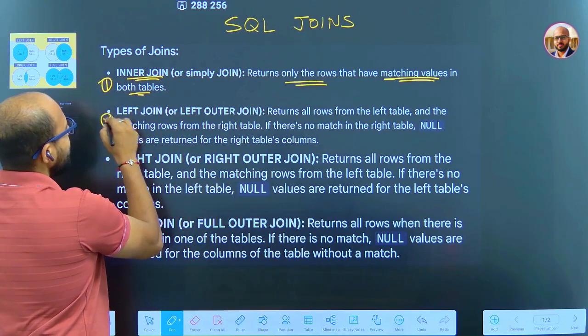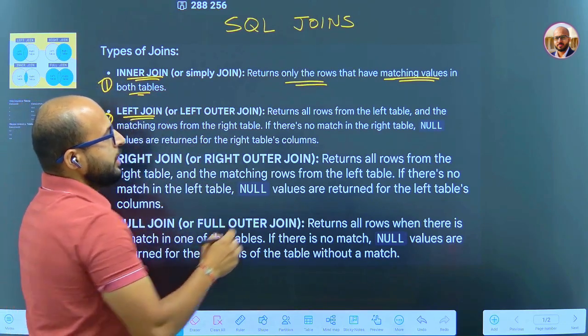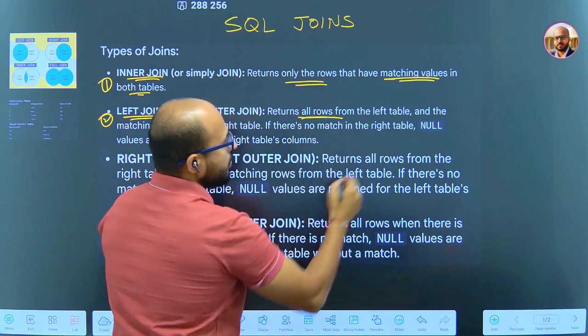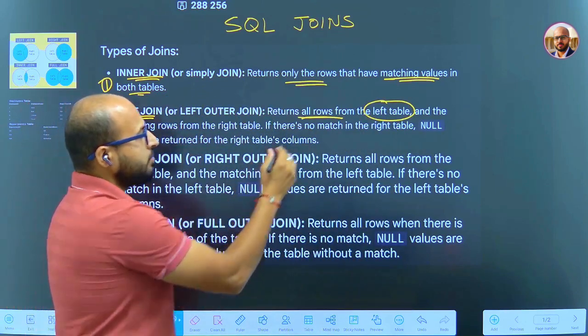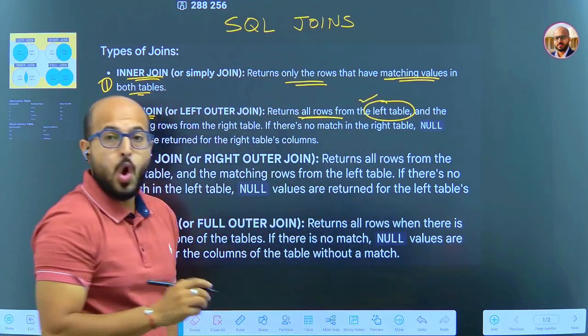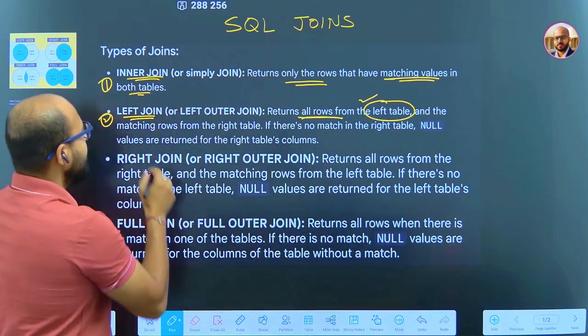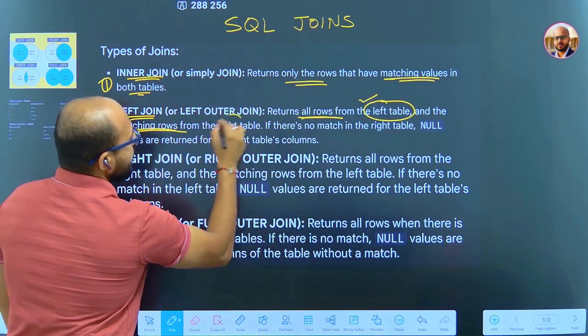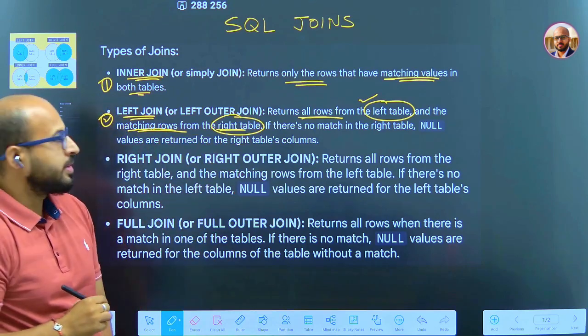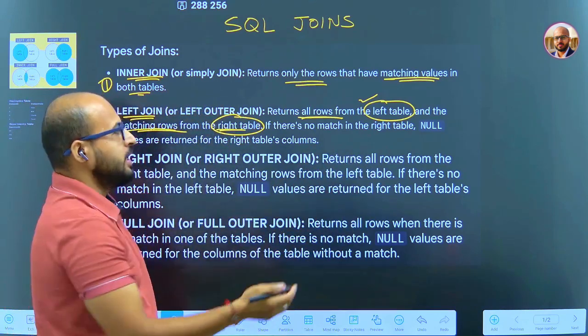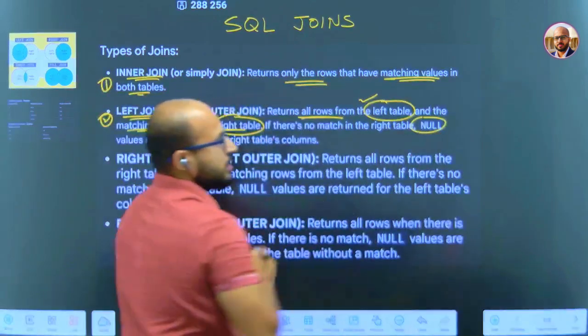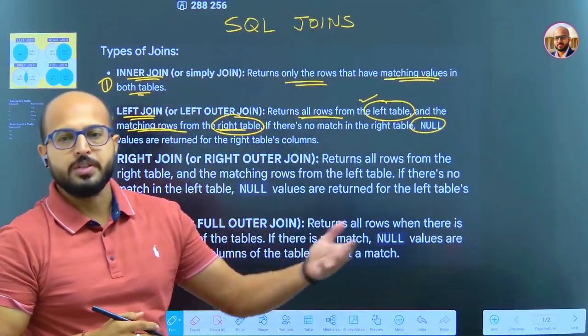Then second is your left join. The left join is going to return all the rows from the left table. This is very important, you should understand it. It will give you all the rows from the left table and the matching rows from the right table. And if there is no match from the right table, then it is going to display null there.